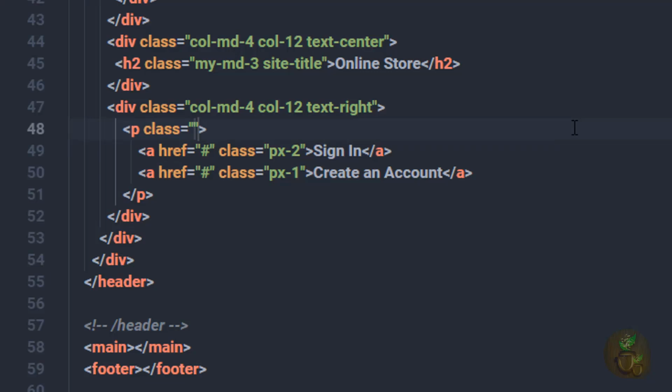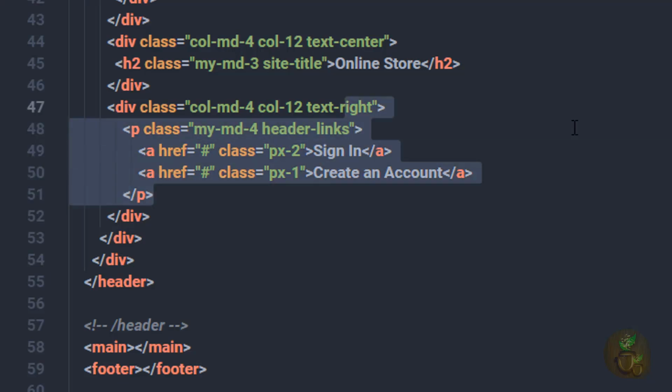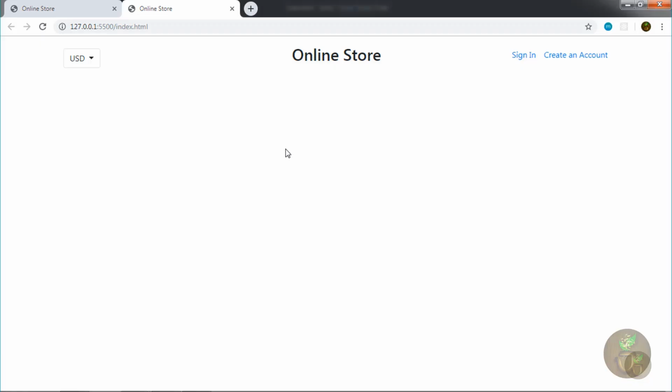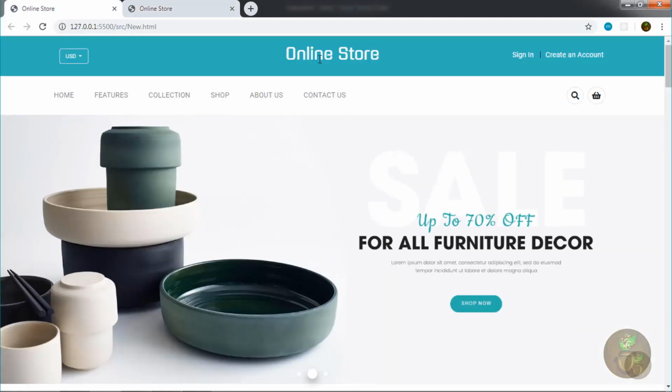And I want to specify a class to this paragraph, so I'm going to just say here margin y md4, and I also want to specify the custom style to this paragraph, so I'm going to just say here header links. So using this class we are going to specify custom styling to this paragraph. Save the changes, and now as you can see we have this header.